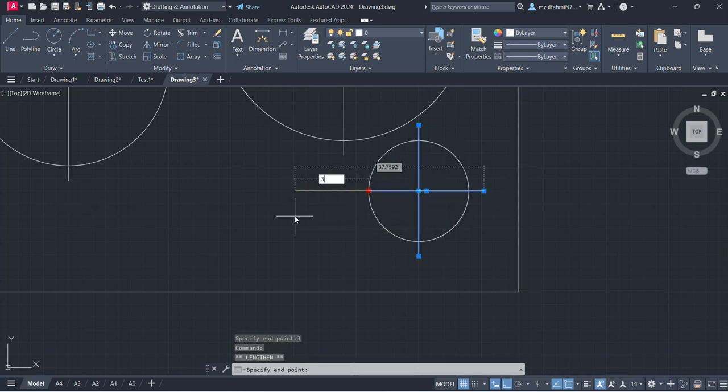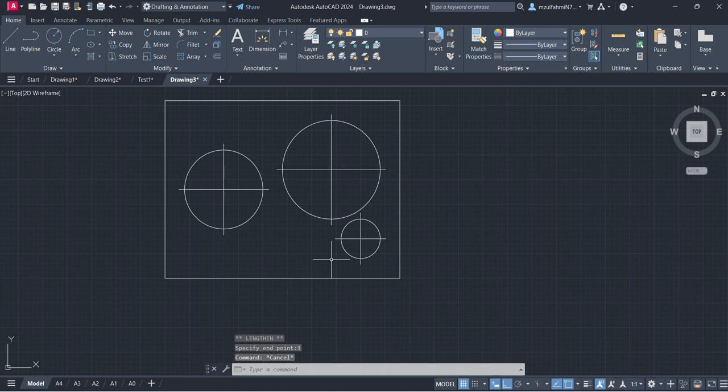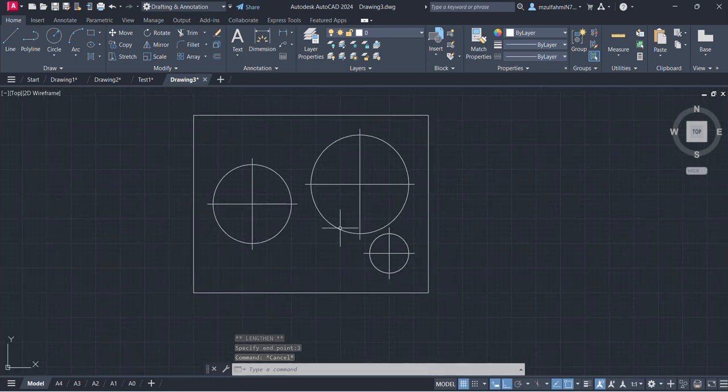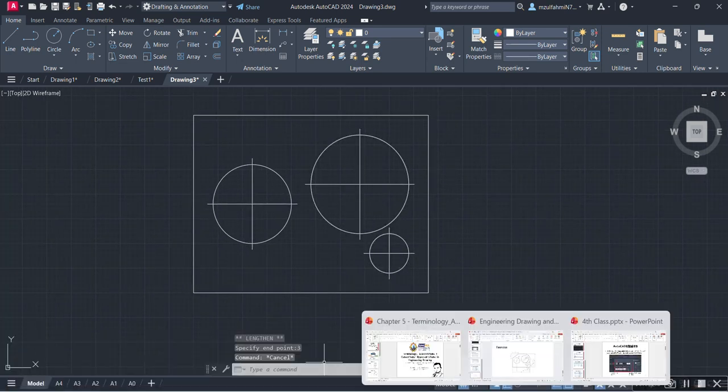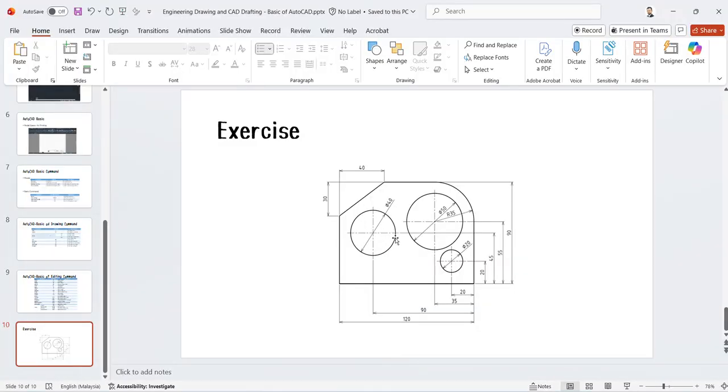This also lengthens 3 mm. So this is how we can lengthen this. So we have created the center line and the circle. So this is chamfer. For the first line, the distance is 40, and the second line, 30.